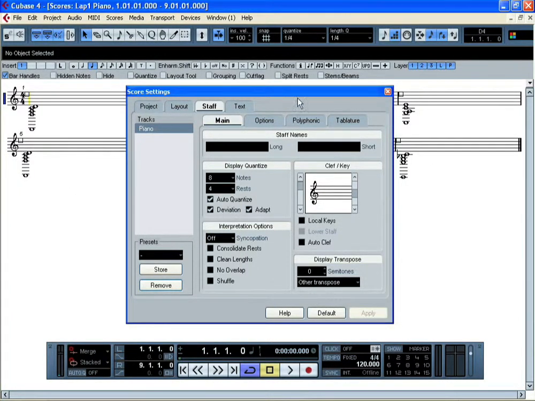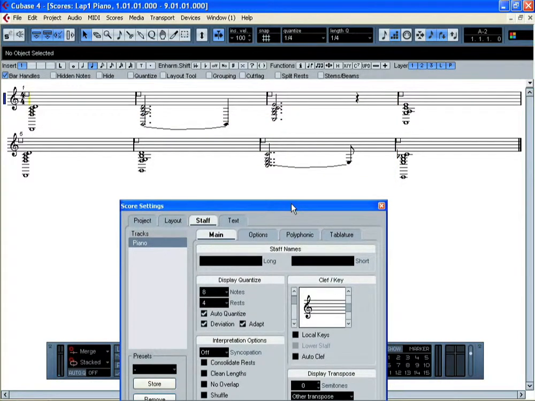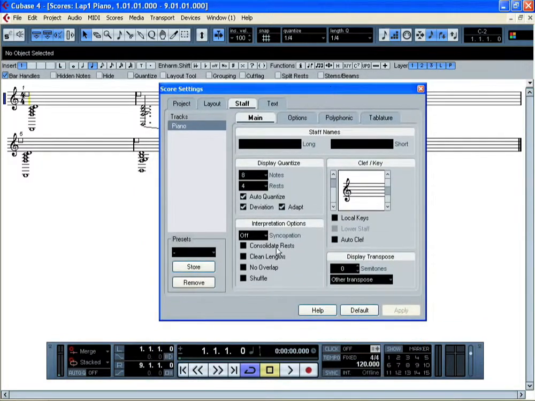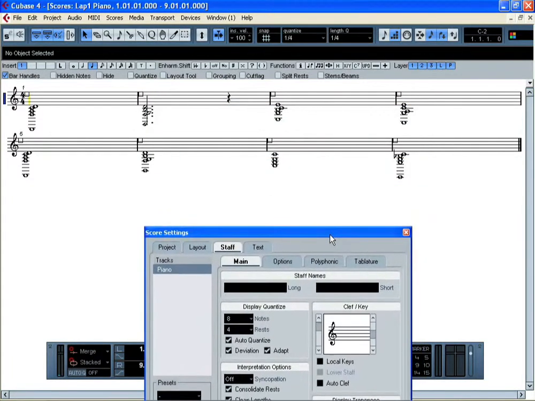If I click apply now, you can instantly see that the note lengths and the rhythm positions of my music have been tidied up. I can now go back into the interpretation options, click on consolidate rests, clean lengths and no overlap. Click apply once again, and instantly now we've almost got perfect note lengths.